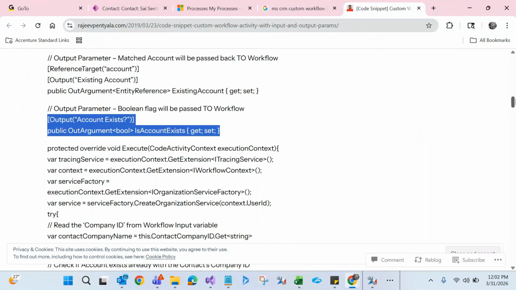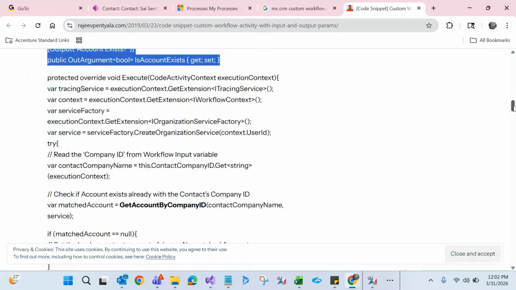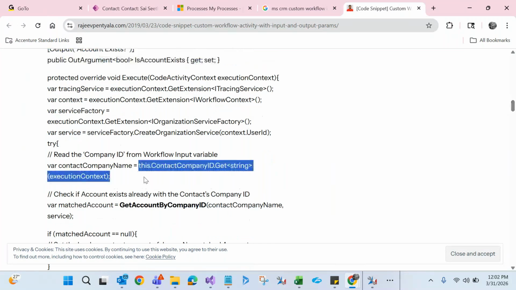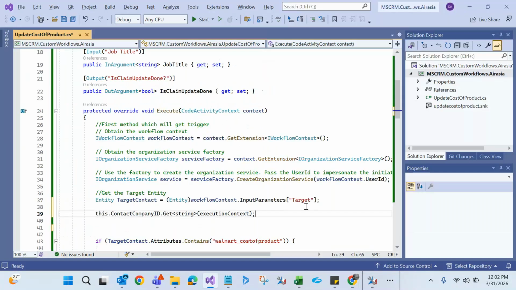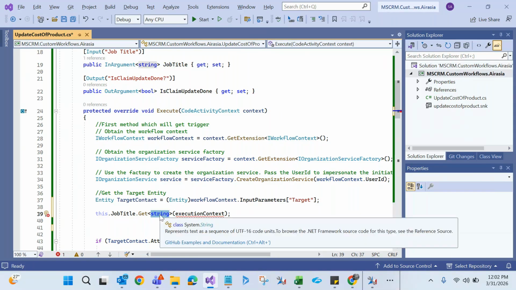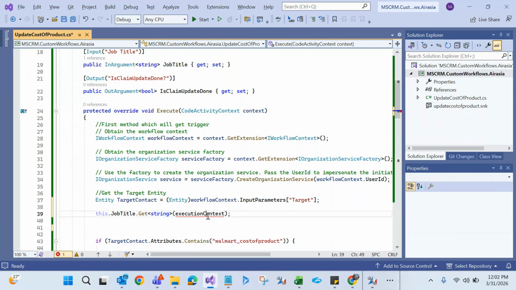To get the input property information, you have to write it like this: this dot, what is the name of it? Job title. The name of the input parameter is job title. This dot job title dot get, what is the type? It is string, so you have to write it like string. And you also need to pass the execution context.